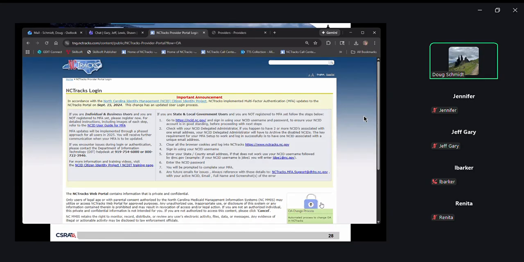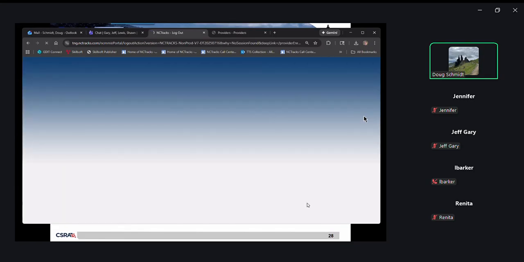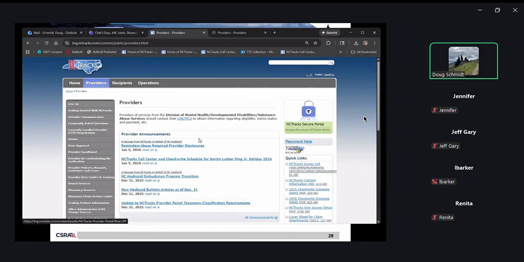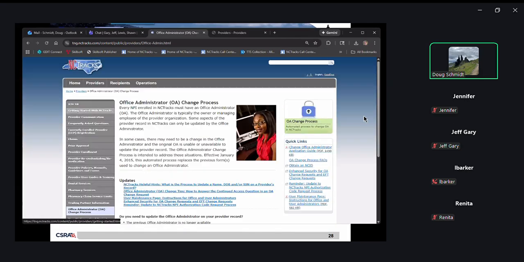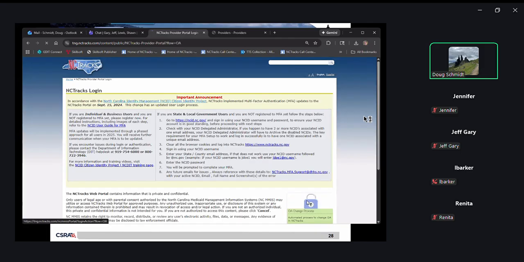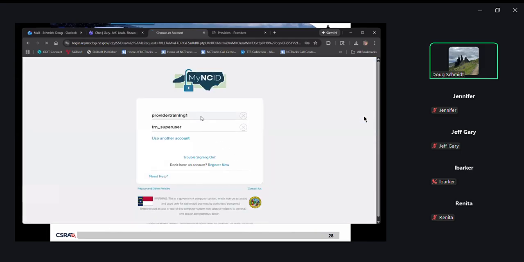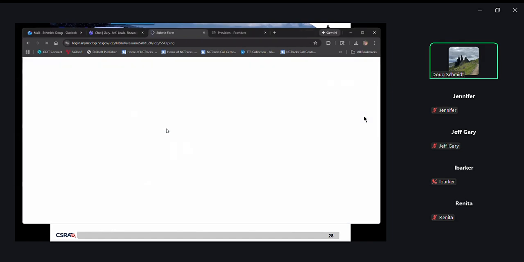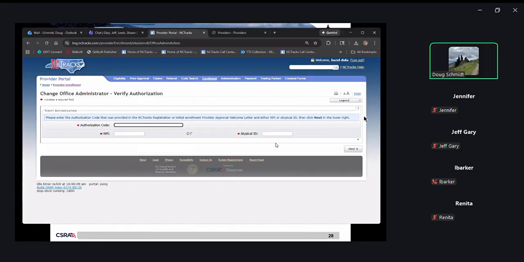Looks just like our regular login. Click on the blue lock. Oh, sometimes that does. In our training portal, I have to do it twice sometimes. Okay, here we go. You put in your password. And it brings you to the page for this.